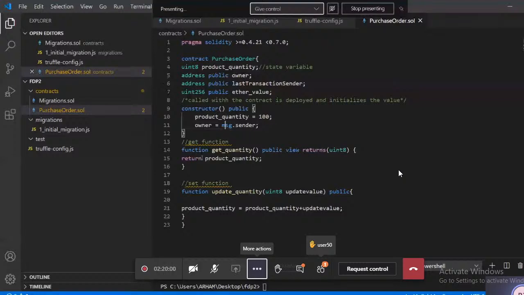So what is the getter and setter? We are just storing it and retrieving it. So we are doing both things in this. I hope you have already gone through the smart contract. I'm not going to explain the smart contract now. Now let me go ahead in this manner.